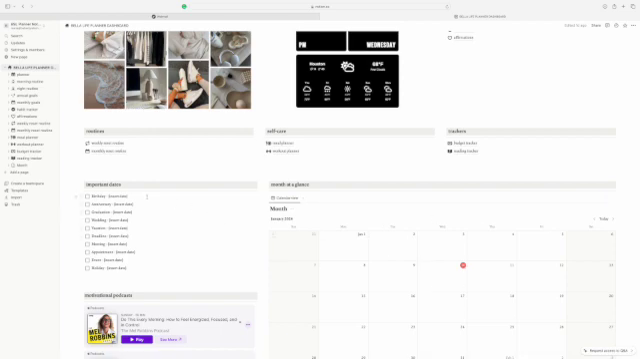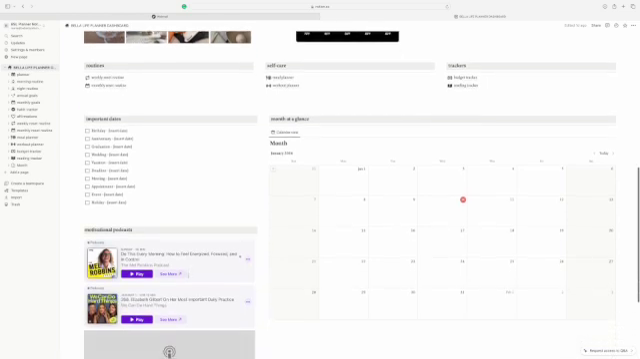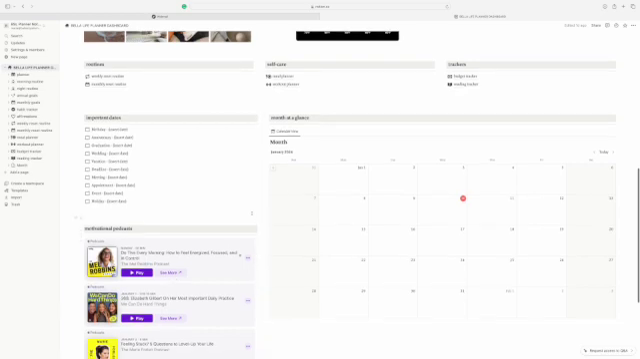We have a month at a glance over here. You can insert important dates on this side so you don't forget. And then I also added some motivational podcasts here at the bottom. You can change the podcast to whatever you like. These are just a few of my faves, and so I added those for easy listening.